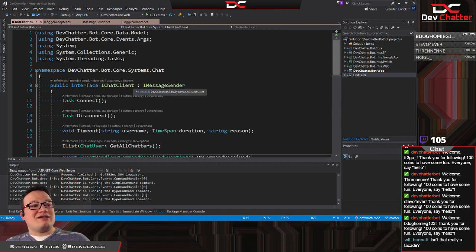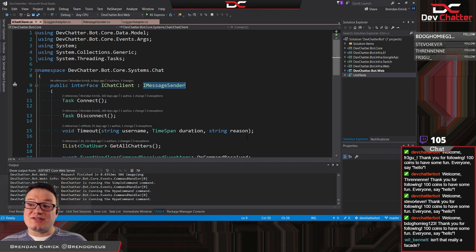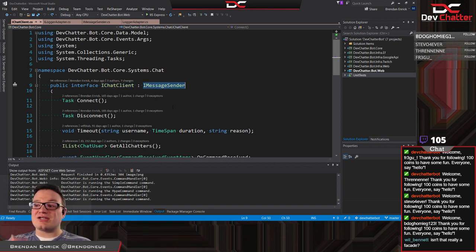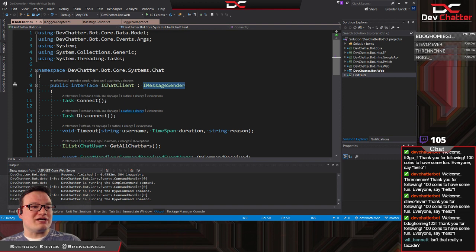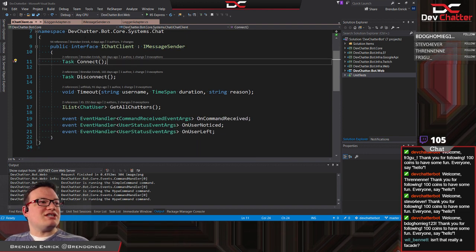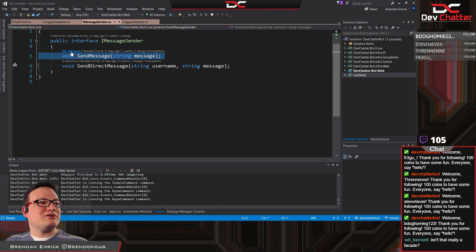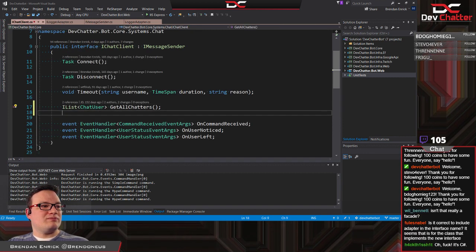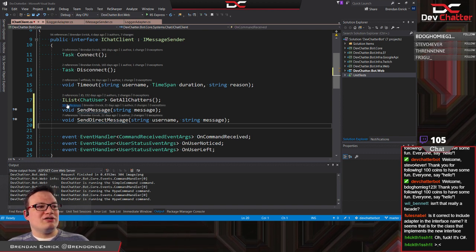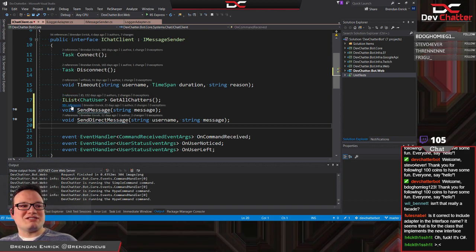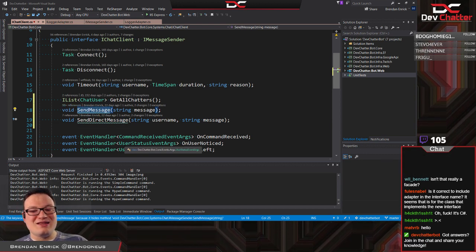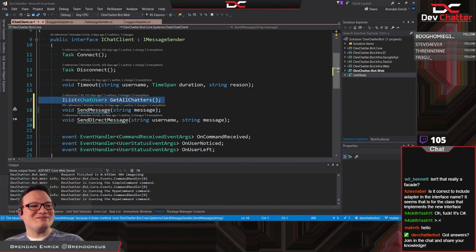So the chat client, as I mentioned, is implementing the iMessage sender. That means that we didn't have to suddenly switch everything that depended on iChat client to use the message sender instead. So we saved ourselves there. Let me show you what code was in here before. The iMessage sender used to have these methods over here in them. And when they were over here, you'll notice there are mass amounts of references to the message, to send message, that really indicate that you did not want to have that over here.